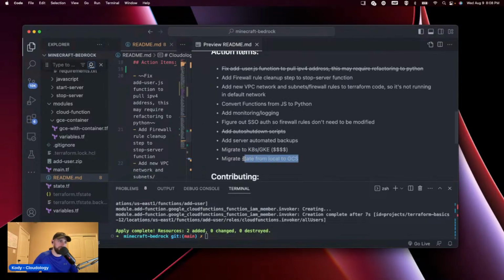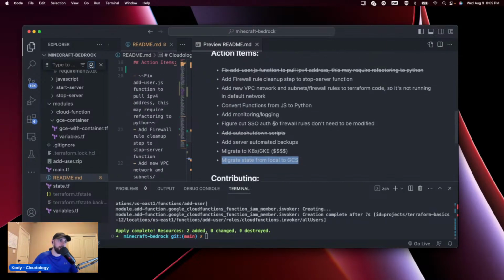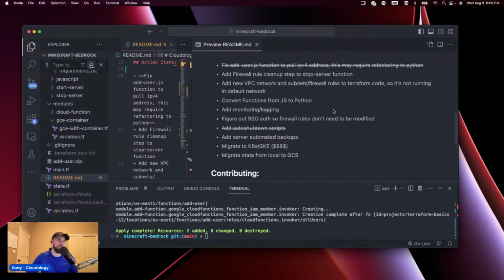This is something we can do fairly quickly: migrate the Terraform state to a GCS bucket, not a public one, but something where people can collaborate on Terraform state if I give them access, right? So we accomplished our shutdown script and we converted this. So we checked two things off of our list right now.